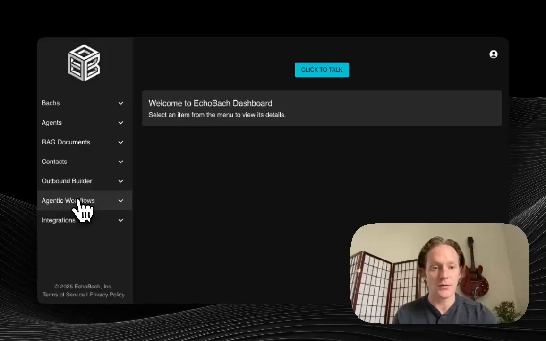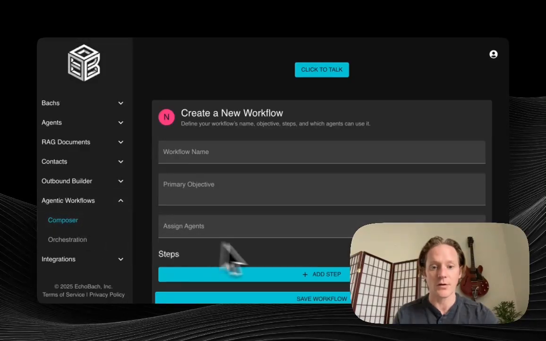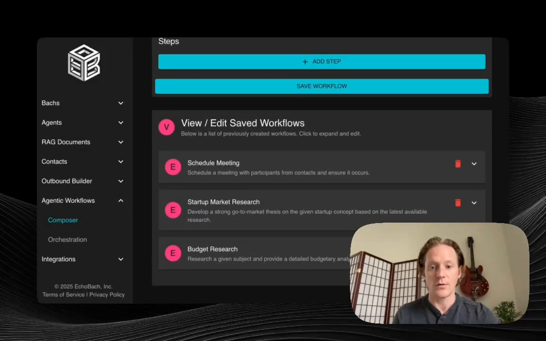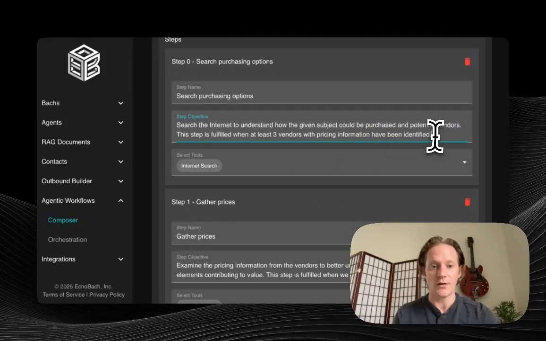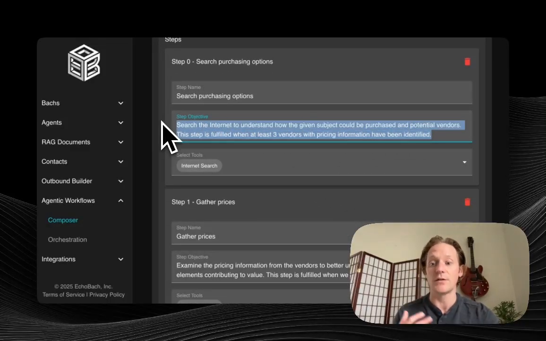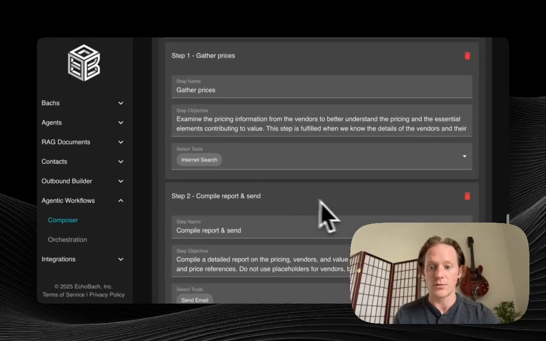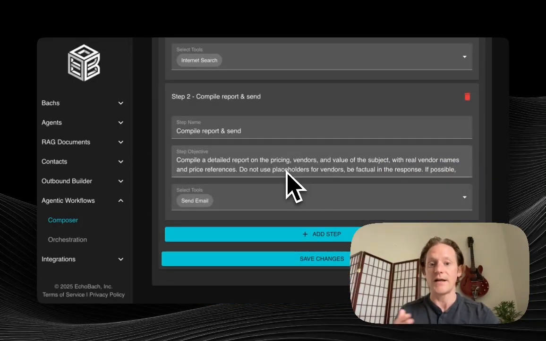Now here's an example of how we would go into the composer and review a budget research workflow. So this one starts off with searching the internet for vendors of a given item. It uses the internet search tool to accomplish that. And then finally it compiles a report and sends that to email.